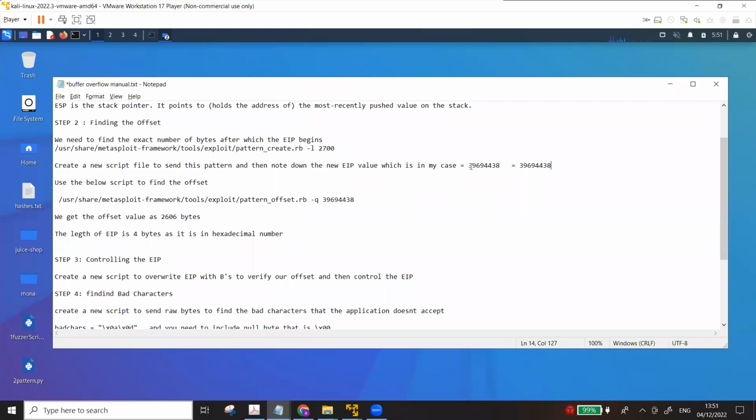Now, if we want to find out the offset, we need to use another script, which is again available in Metasploit. It is called pattern_offset. If you use this script and give it the EIP value, it is going to give you the exact number of bytes after which the application has crashed.